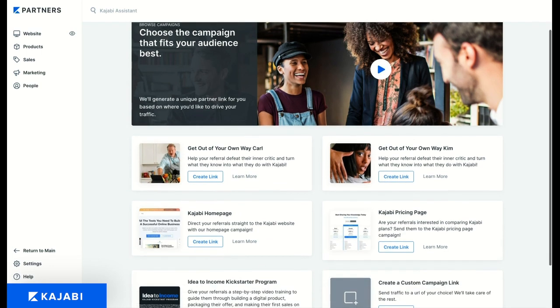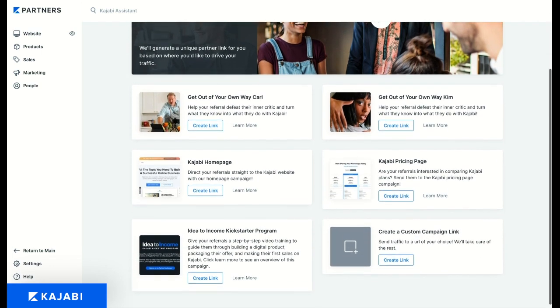So this is going to give you a list of all of our current campaigns that partners are eligible to run traffic to. I'm going to choose the Kajabi homepage because this is just going to send my referrals to kajabi.com where they can get all the information they need about the platform. I'm going to click Create Link.